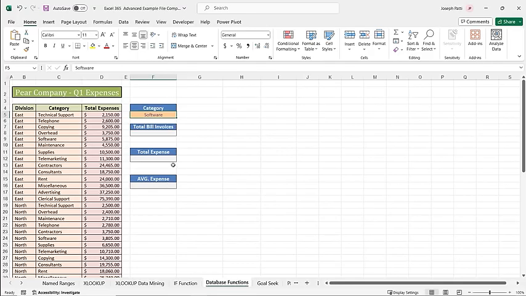And we can say that I want to summarize or count or even average based off of this category criteria. So if it says software, I want you to count. If it says software, I want you to summarize them. Or if it says software, I wanted to average them. So we're going to use that SUMIF, COUNTIF, AVERAGEIF, starting with total bill invoices.